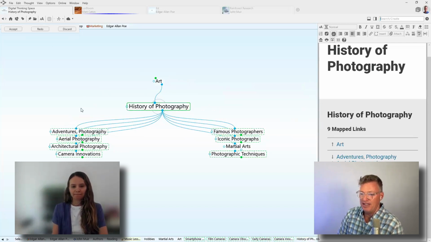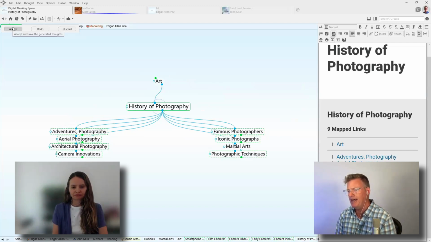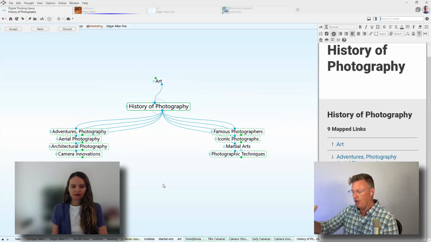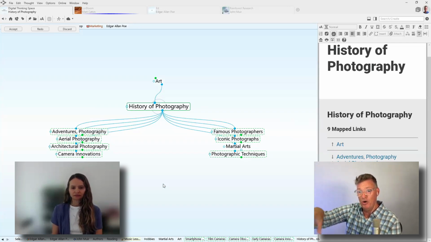Okay. And notice everything is highlighted in green right now because I have not accepted these changes. That's one of the great things about our AI integration. You're welcoming this entity into creating data in your digital brain.